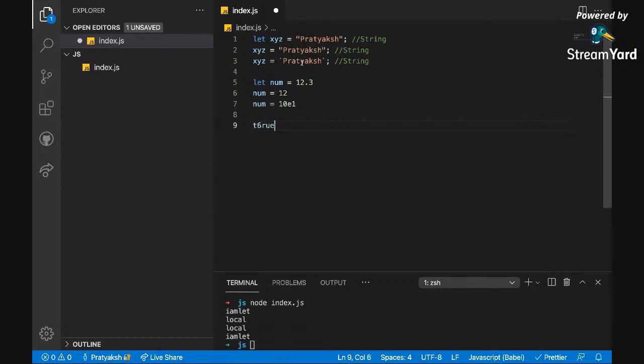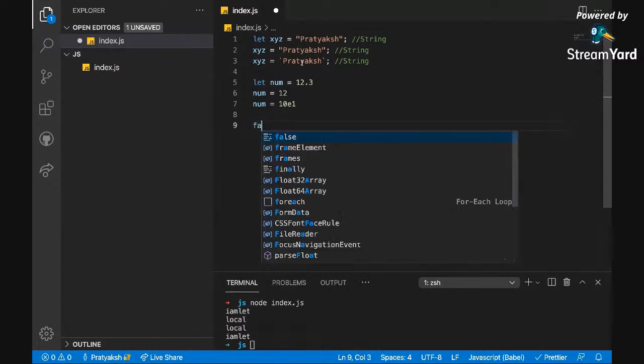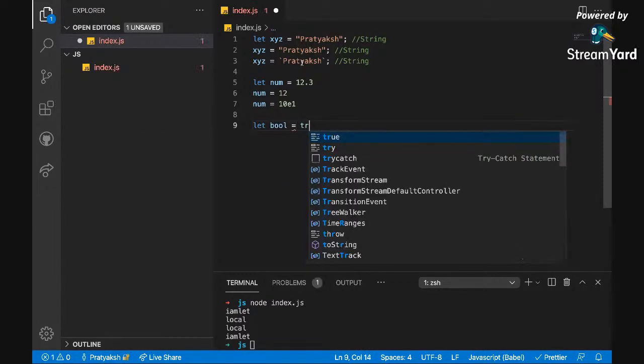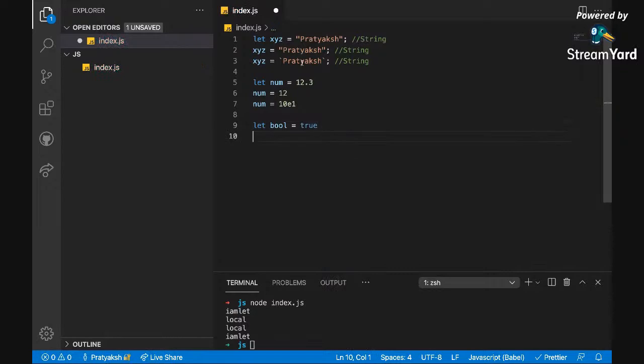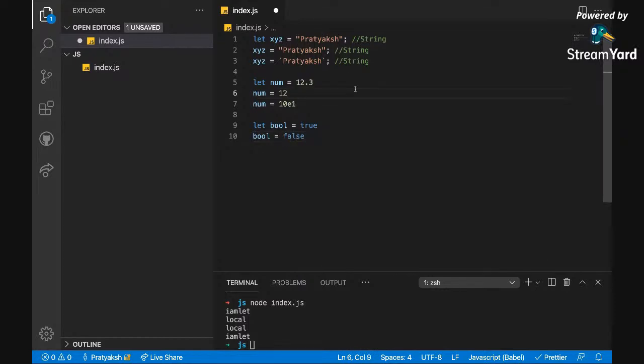Right now you saw that I used true. Like true, we have false, and these true and false are Boolean. So let bool is equal to true, and let bool is equal to false. So these are the three basic data types: string, number, and Boolean.